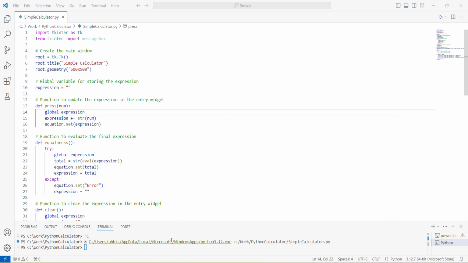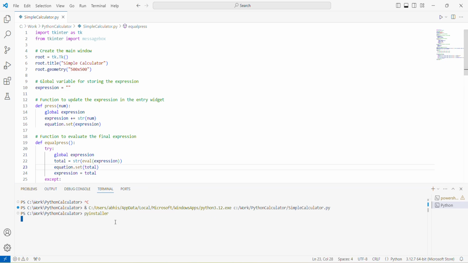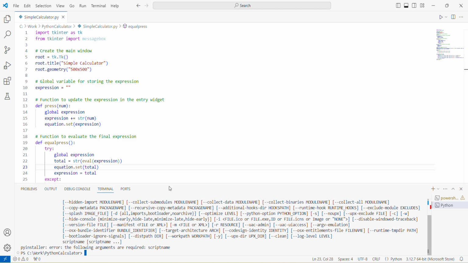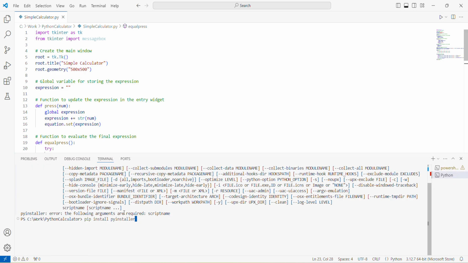We'll use something called pyinstaller. But if pyinstaller is not installed on your machine, then you may have to install it first. For that, you can just use the pip command, pip install pyinstaller. Once you run this, the installation will be done, and then you can directly use it.